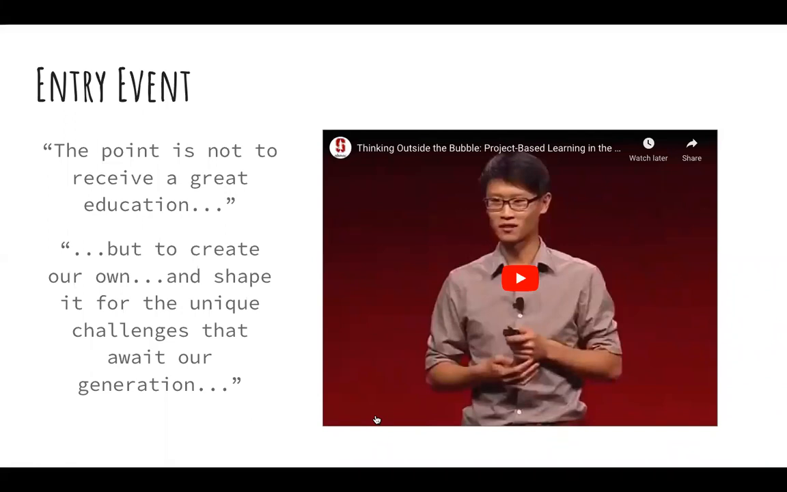big idea behind Arlington Tech: you join this community, you are part of the creation of your learning. You change that role, you become part of the creator. You work with your teachers in a very different way. You work with other students in very different ways than you would in a traditional classroom. So the point's not to receive a great education, but to create your own and to shape it for the unique challenges that await your generation, some of which we don't know what those are going to be. So we want you to have the skills, not just the content, but the skills you need to attack those problems. And that's what our hope is in the design of this instruction through Arlington Tech.